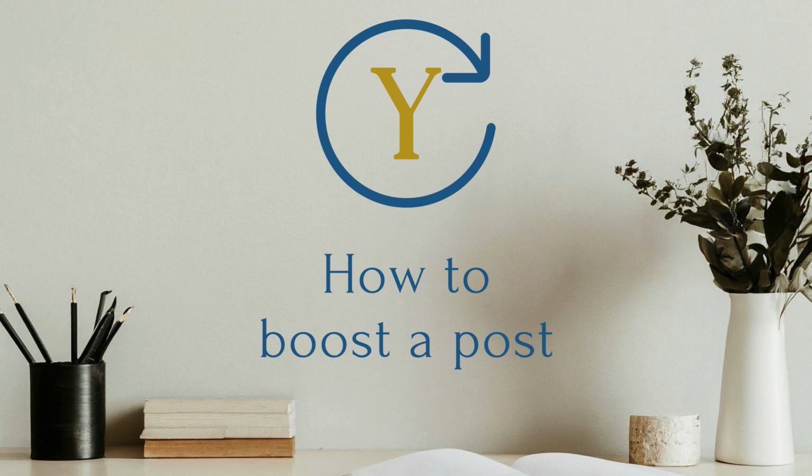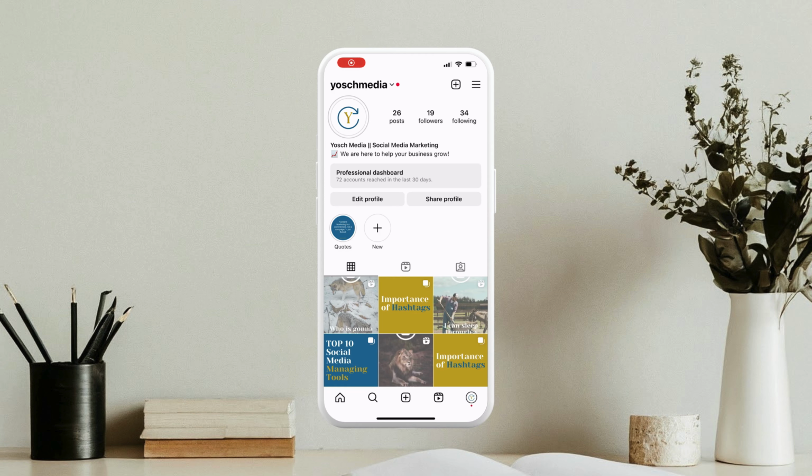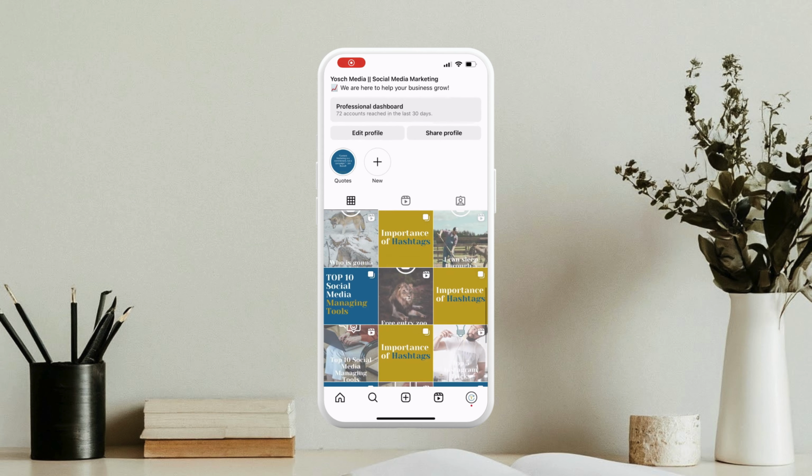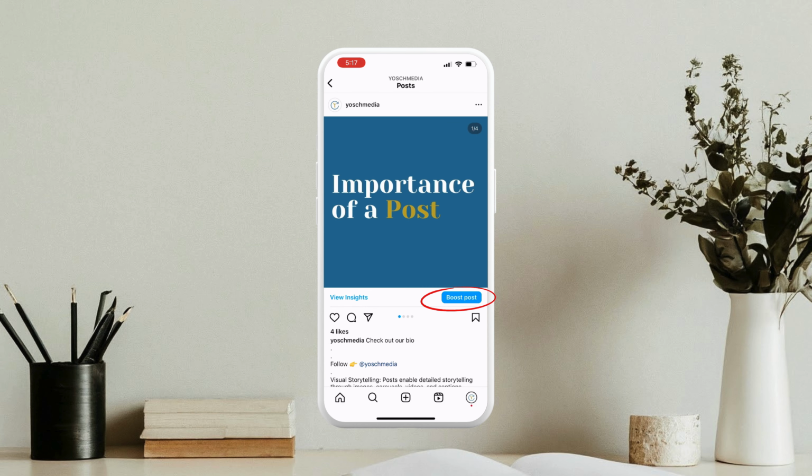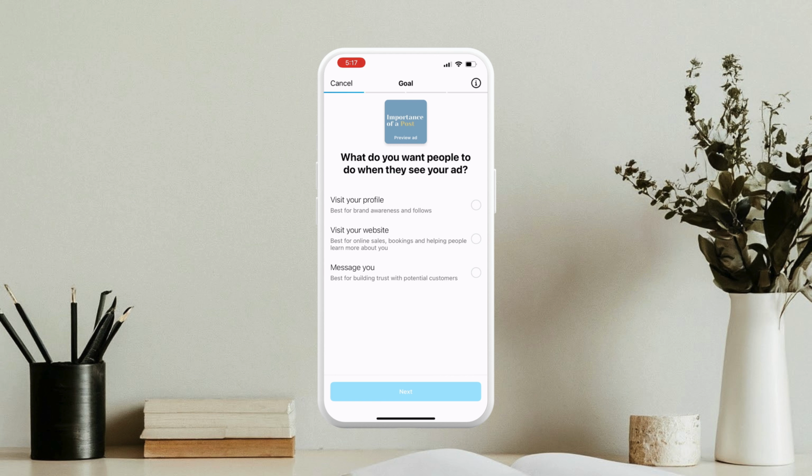Today, we're going to learn how you can boost a post on your Instagram account. First, go to your profile and look up any of your posts to run ads. Next, click on the Boost Post option. Now, you can choose what your audience will do after watching your ad.